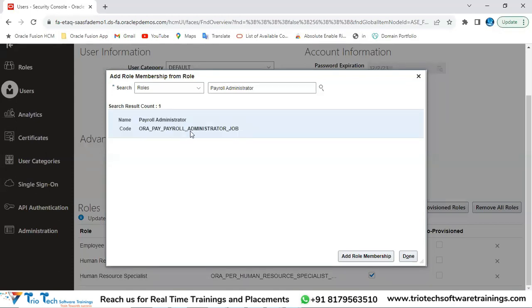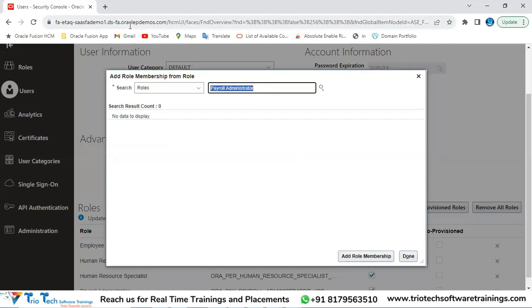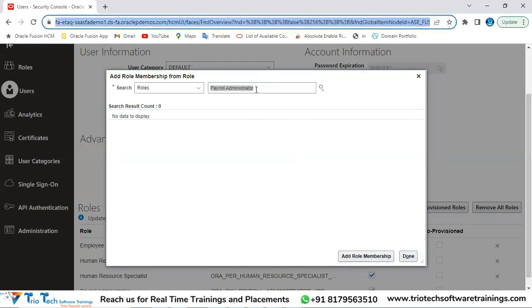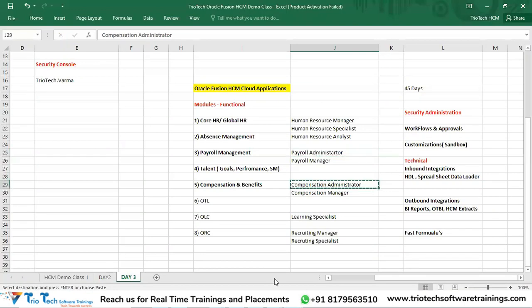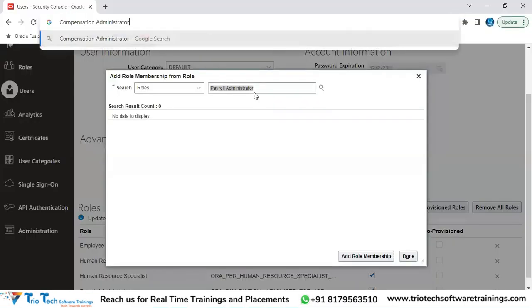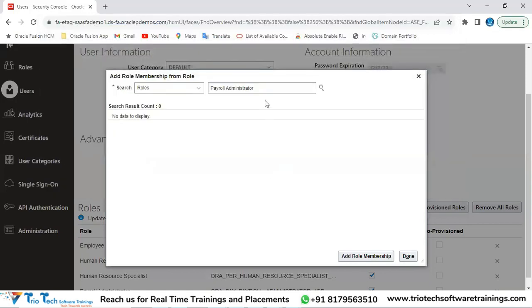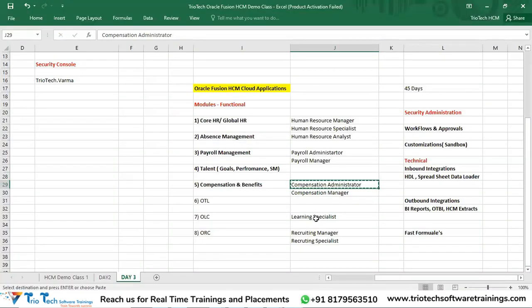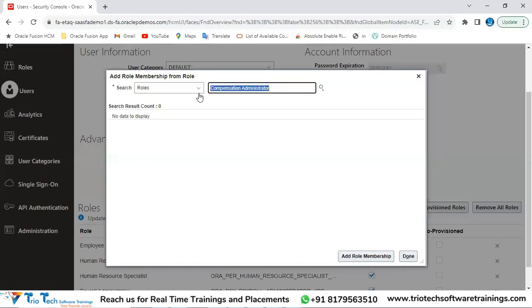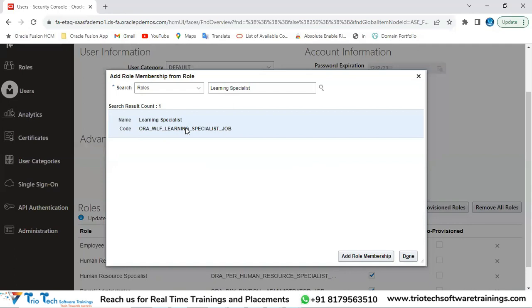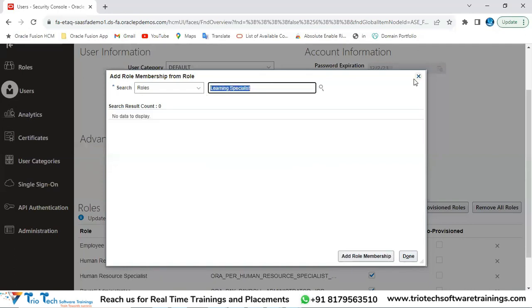Payroll administrator. From where are these coming, Kumar, when you are searching? They are delivered in the system, team, for all modules. Then compensation administrator, I want, sorry, compensation administrator I want. Then let me add that one. Then let's say learning specialist, even the OLC module I want to give access to, team. Then learning specialist. See, all module related roles you are able to search, right?